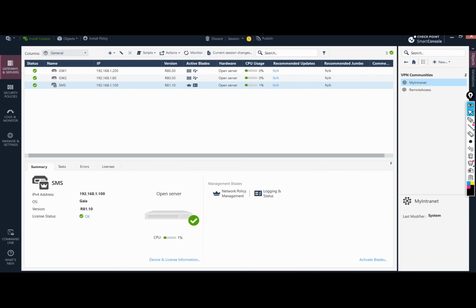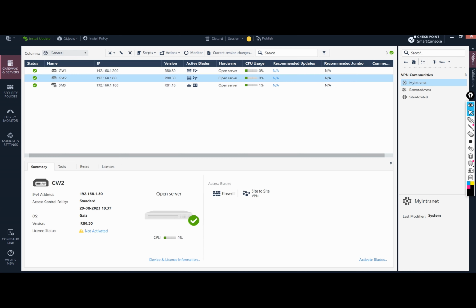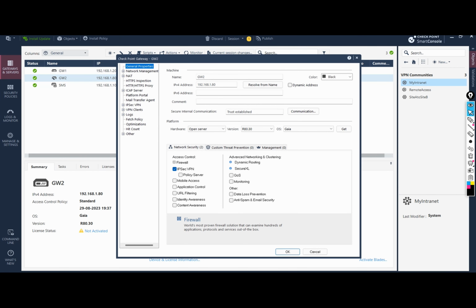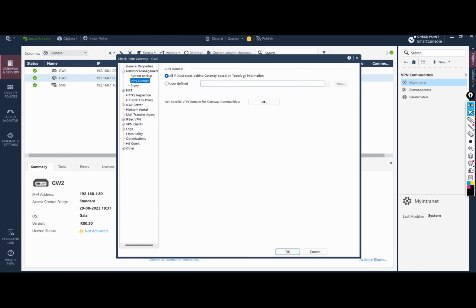Now the community has been formed. Let's go to the gateway and select whatever encryption domain we are taking as part of this tunnel. If you go to the gateway properties from the network management and from the VPN domain, here you can select whatever encryption domain you want to take as part of this. For now, here you can select whatever subnet you want to take as part of this.